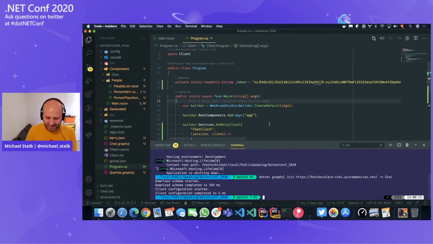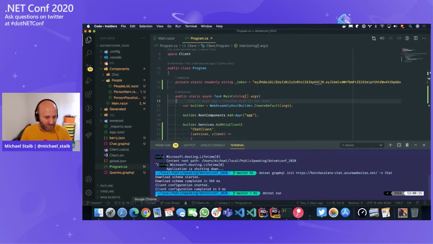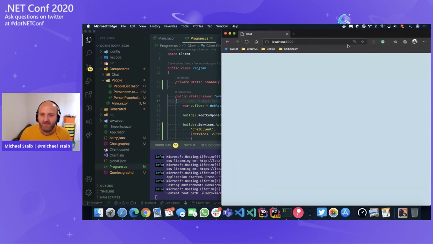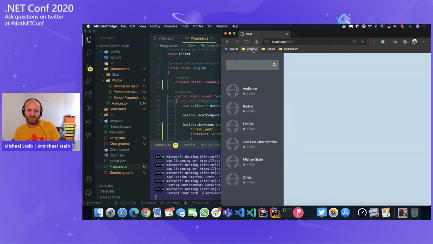Let's debug our client so far. dotnet run. And that should come up momentarily. Okay, let's refresh that. Awesome. We have our left-hand side bar. We have all the people that we have. Was not so difficult. So let's move on to the next thing.